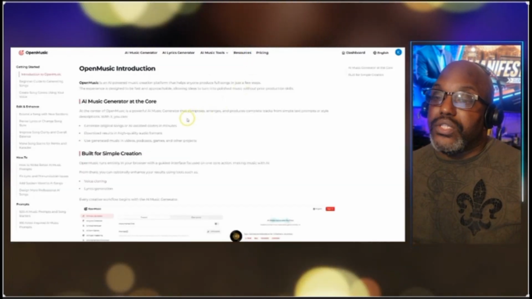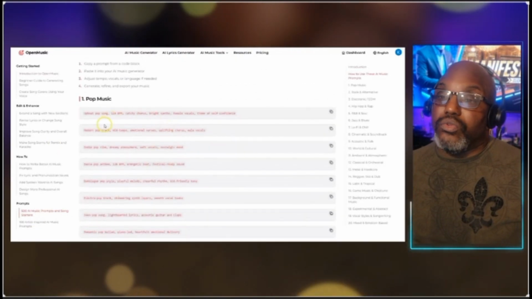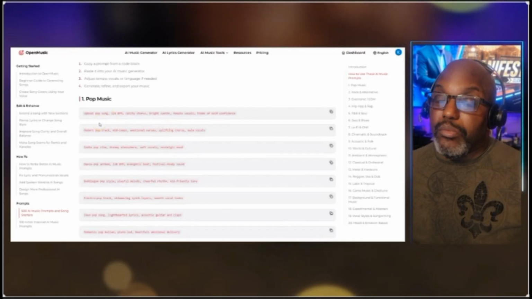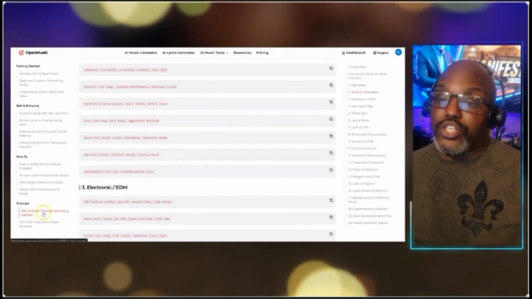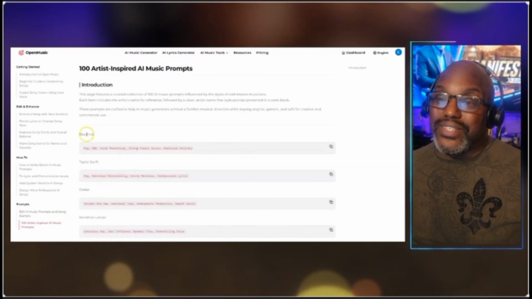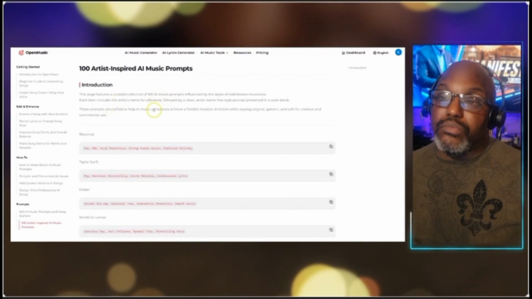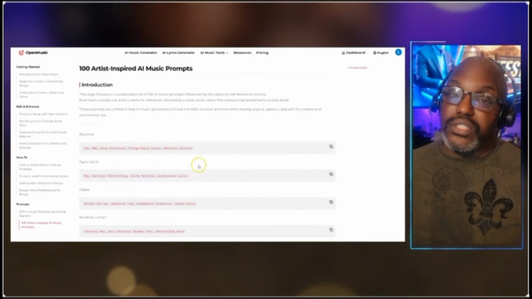One of the other really cool things is that they have automated prompting. So if you are looking for a certain type of beat or a certain type of sound, it has over 500 different combinations just for the prompt and song. And then you can do some inspired music as well. So there's all kinds of different options. There's all different kinds of utilizations you can do.